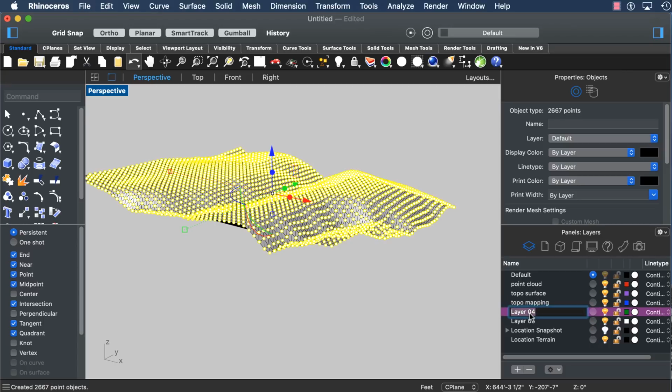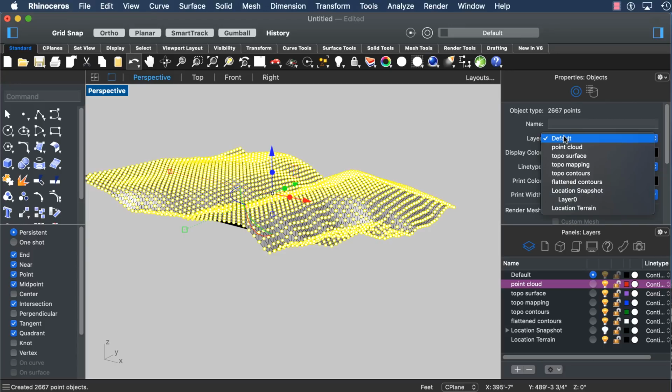My fourth layer is going to be topo contours. And my fifth layer is going to be flattened contours. Alright, so I still have my point cloud selected. So what I'm going to do, since I have it selected, I'm going to go up here and move that to the point cloud layer.